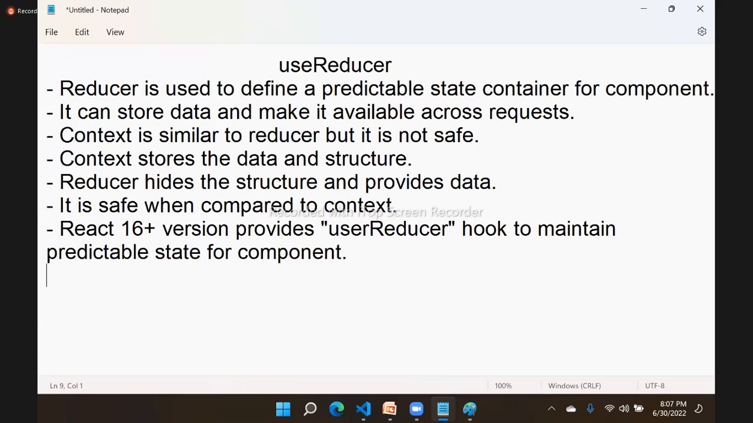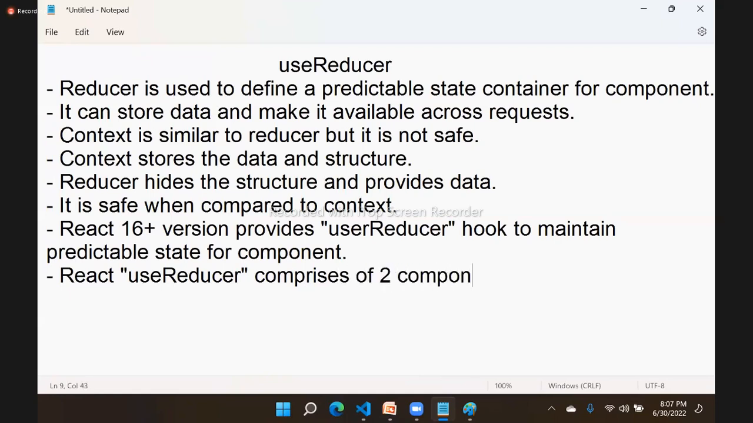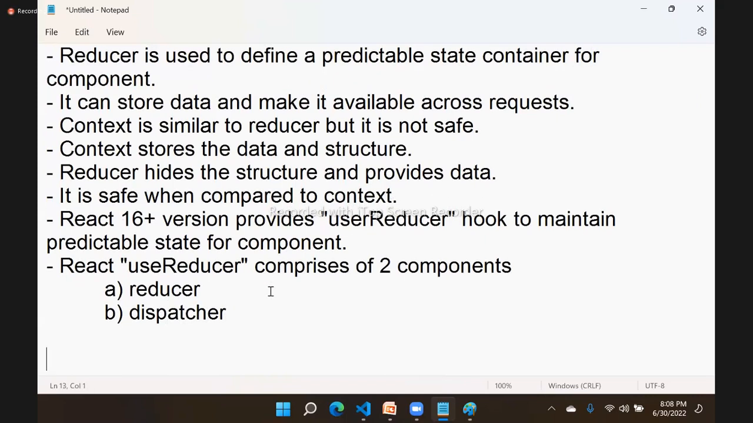And actually here, useReducer. So React useReducer comprises two components. Actually, two important components are present. We have a reducer, and we have a dispatcher. We have a reducer and dispatcher. These are the two important things React useReducer provides. One is the reducer, another one is the dispatcher.